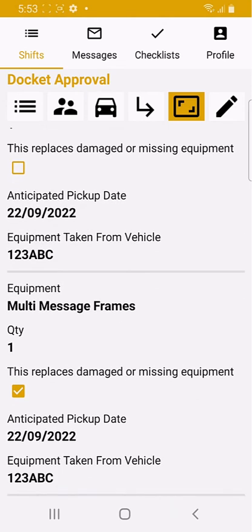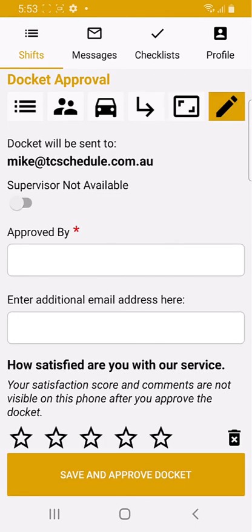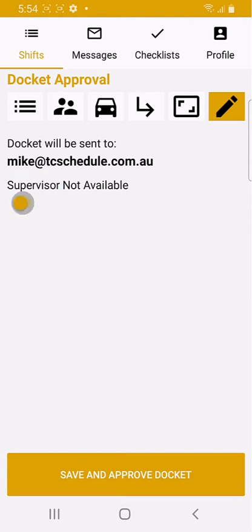By the way, if you need to edit at this stage, you can go back to the Shift Details page and tap Edit Docket. But you will not be able to edit the docket once the supervisor has signed. The last tab is where the supervisor can approve the docket. The first thing to note here is that there is a switch for Supervisor Not Available. If we switch on Supervisor Not Available, then the other controls disappear and we can submit the docket ourselves.